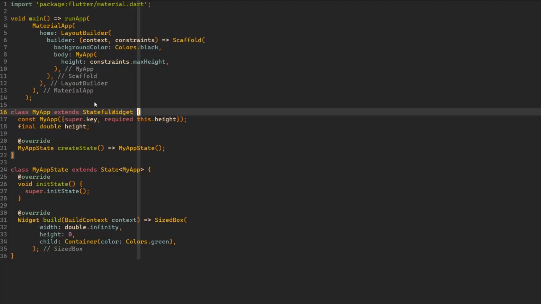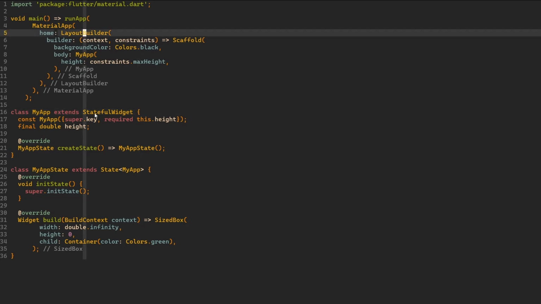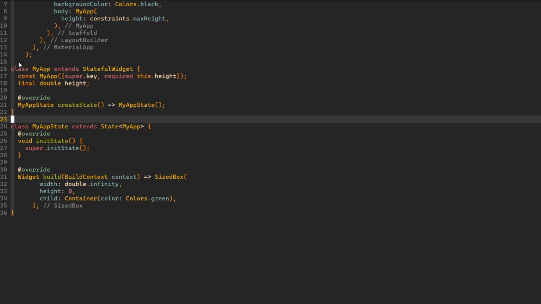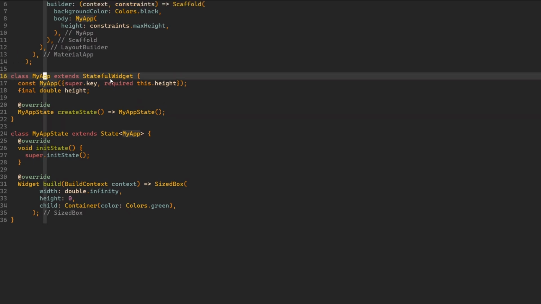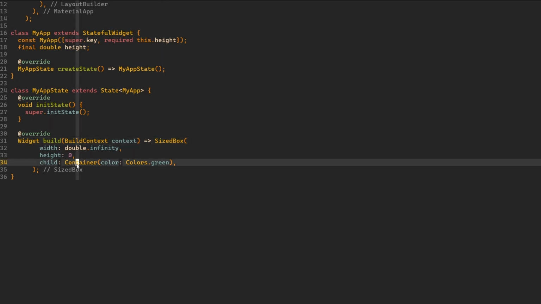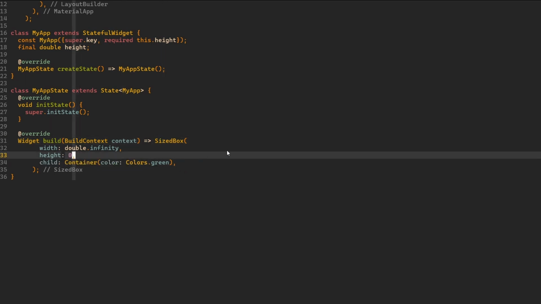Here is a simple application I've prepared. It does not do much. It has a layout builder to get the height over here. There are other ways to do it, but this works as well. And we are passing it to this MyApp stateful widget, and inside over here we have this sized box with a container, and the container is of a color green. Now let's run it.